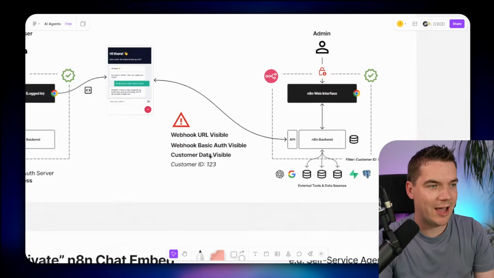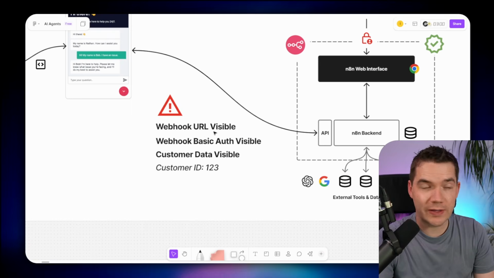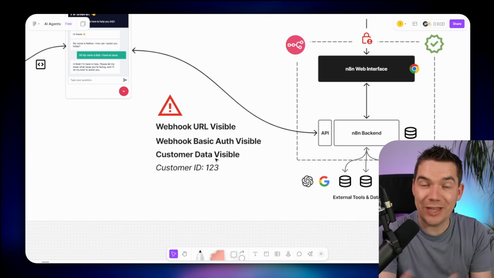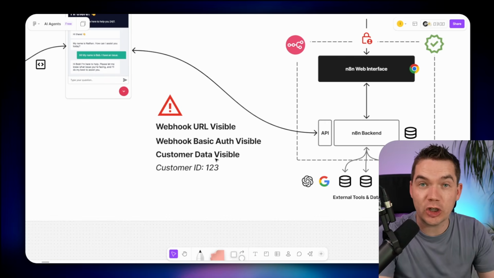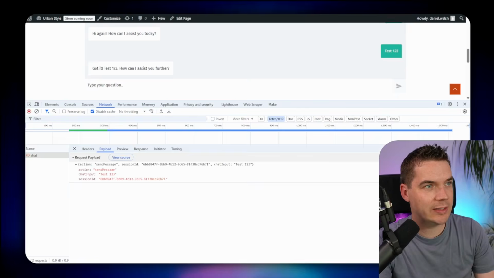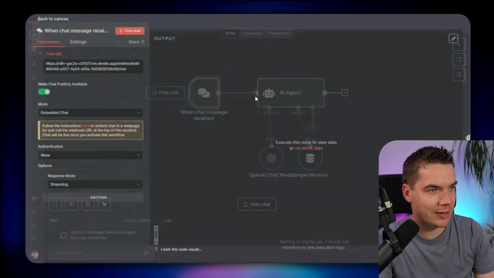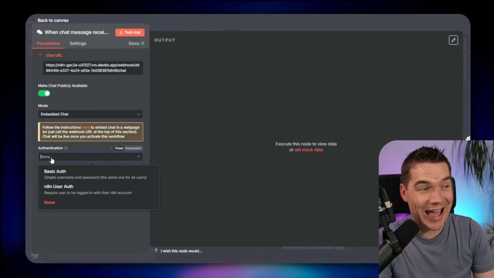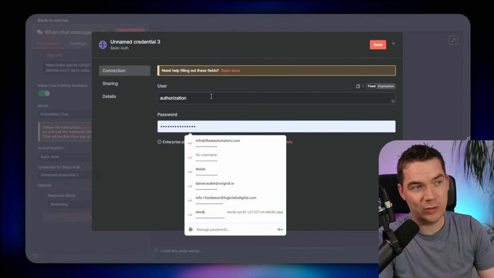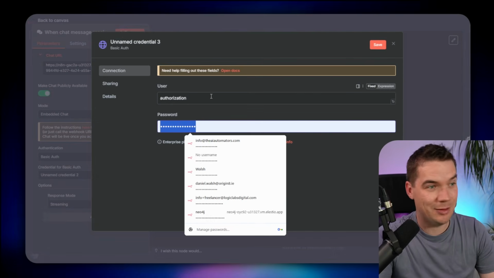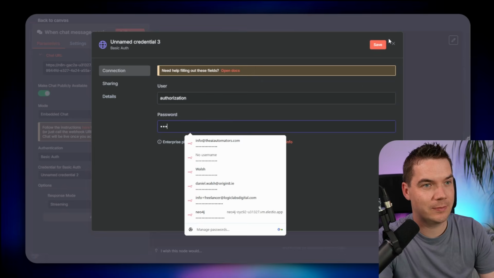And the problem that we have here is that the webhook URL is going to be visible, as well as any authentication that you send through, along with the ID of the customer that you're actually querying. So to demonstrate this, if we come back in here, click on chat message received, let's add just basic authentication. We'll create a new credential. So the user will be authorization and the password 123, let's say, and we'll save.